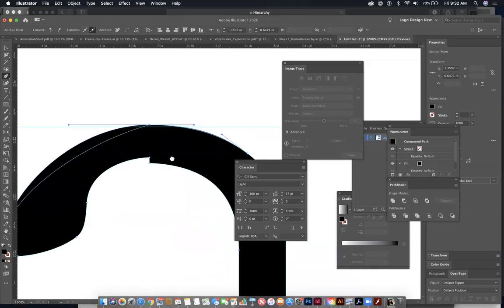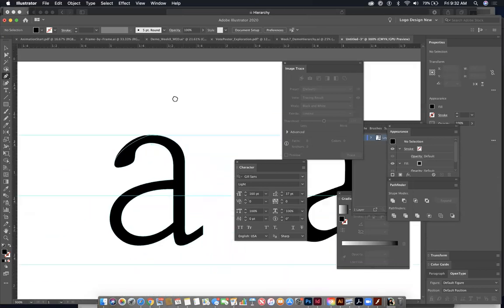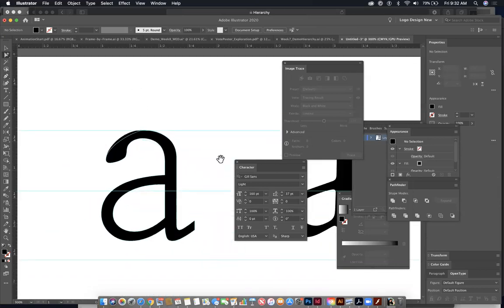This part in here as well, I'm going to delete this anchor point, but then drag this handle up so that it matches that guide that I have from previously. Actually, it doesn't match it, but it's in relationship to it. So now I have a smoothed out version of that font.